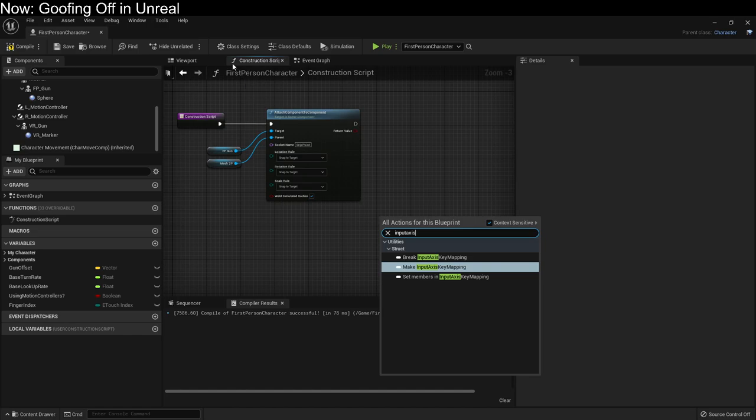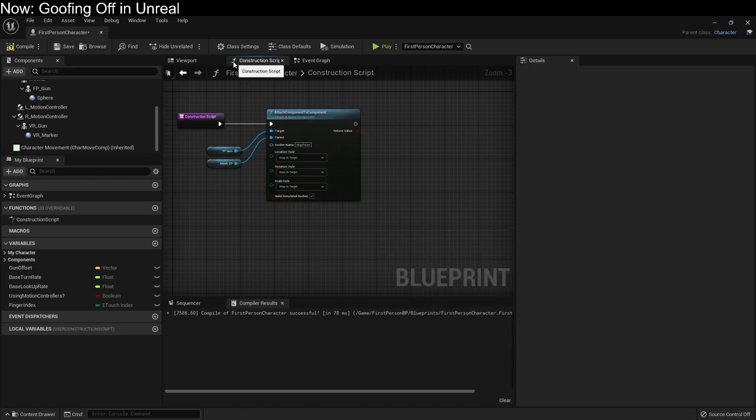This is a function. That's what this F means. This particular function, a construction script, is called virtually anytime anything changes anywhere. The construction script gets called a lot. So this is an automatic function, and you can add stuff to it if you need to relate your components to each other or whatever. But it can't receive input events because it's not an event graph.